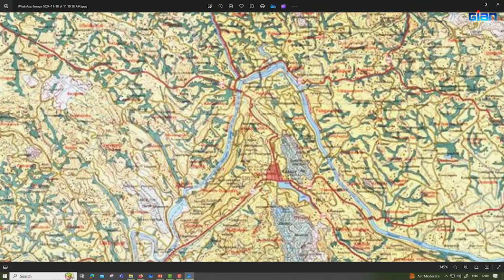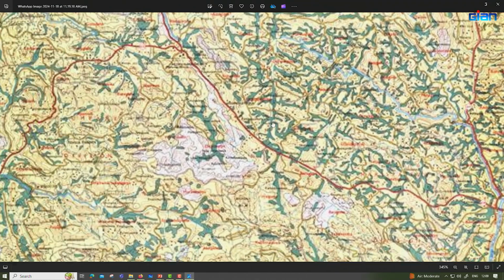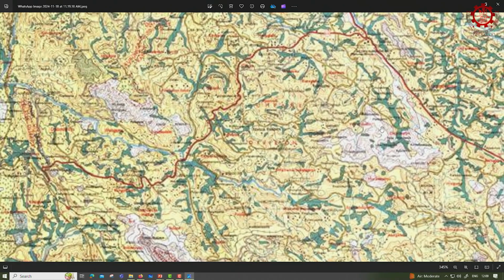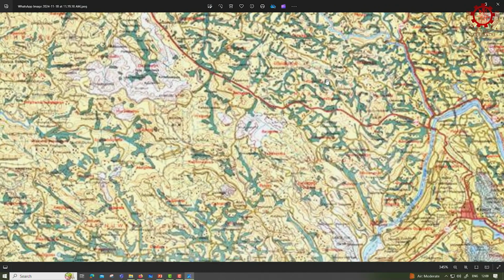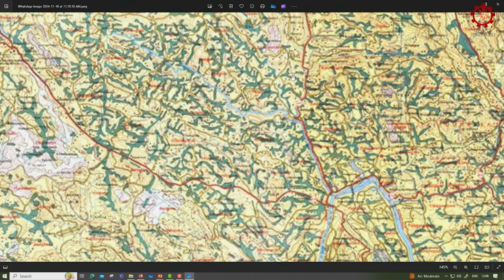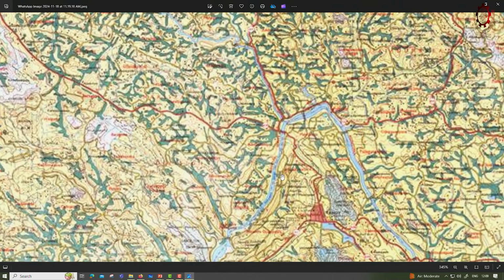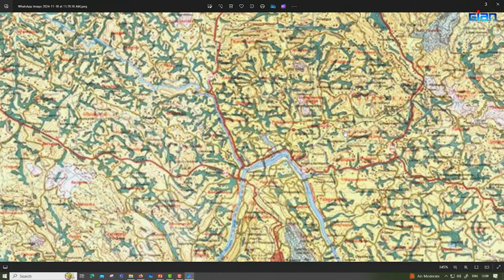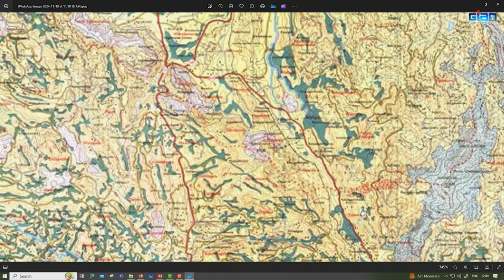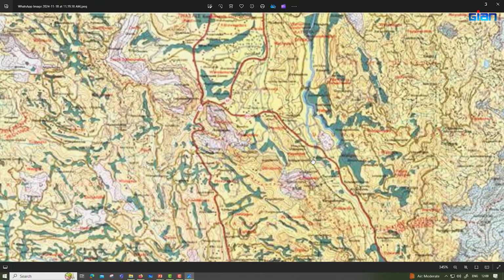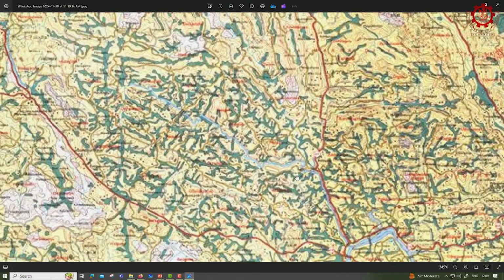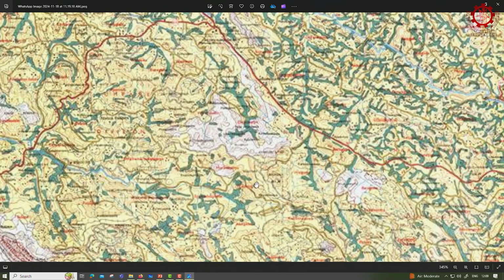You can see a lot of features from a contour map. Here you can see the red color main roads, and the blue the rivers, right, and reservoirs. All the features are here, right.